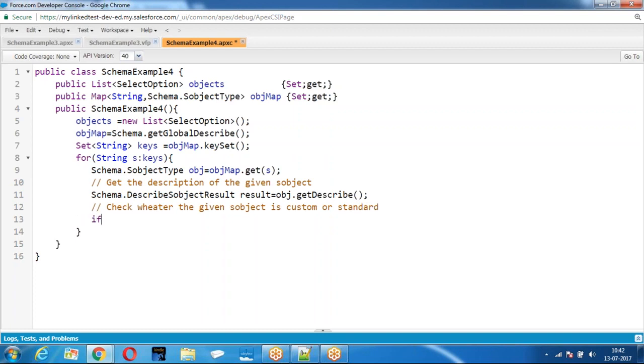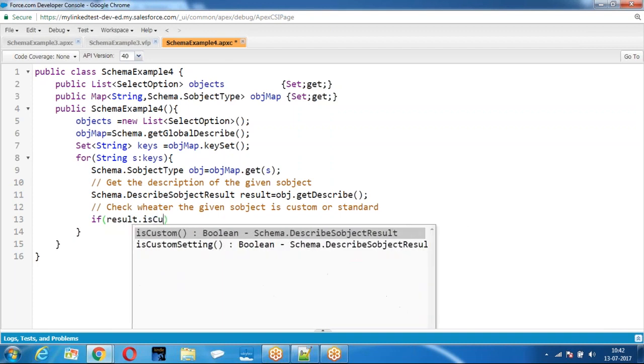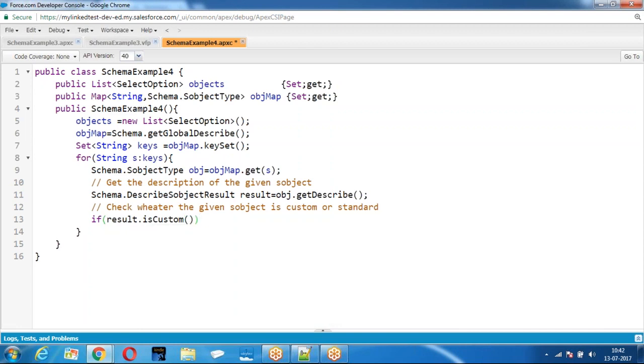What do you find? If result.isCustom. We got the description. If I give s as account, we are going to get Account.SObjectType. Get the description about account. So from the description, check whether it's custom. If it is custom, I want to create a select list. SelectOption op equal to.